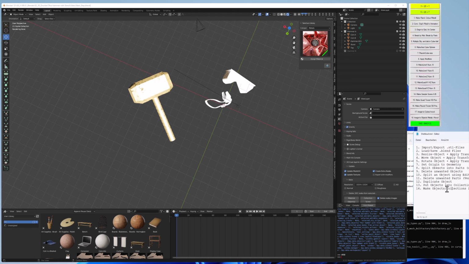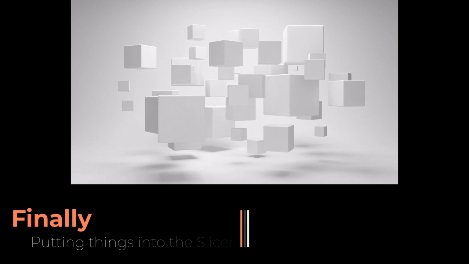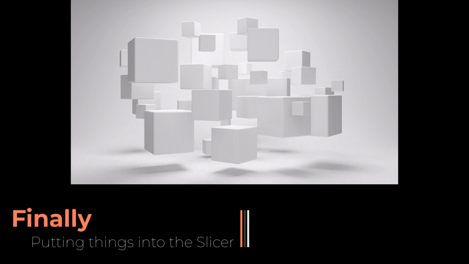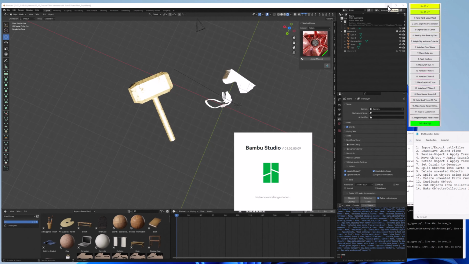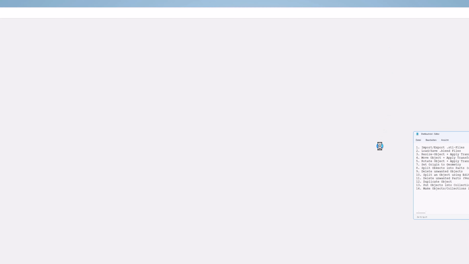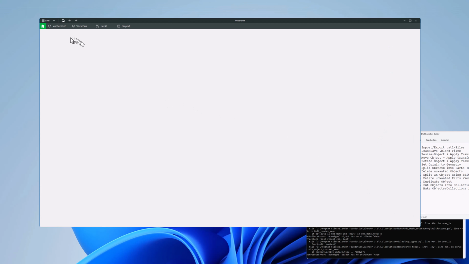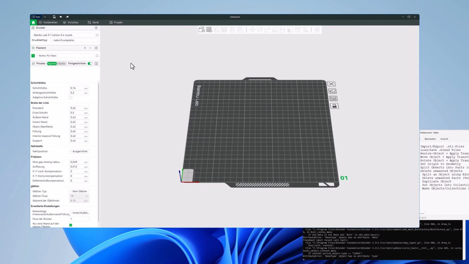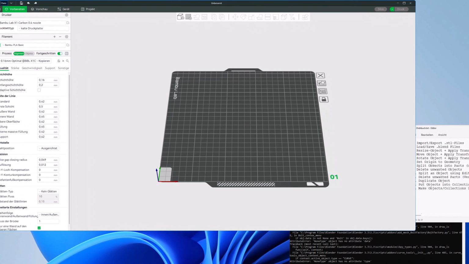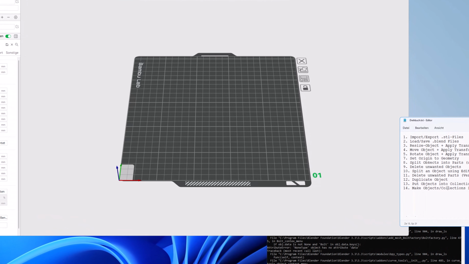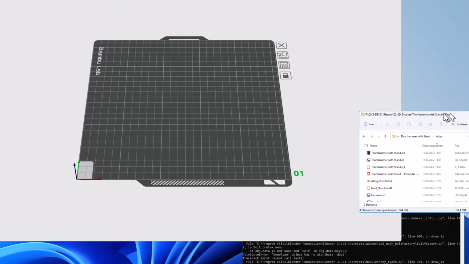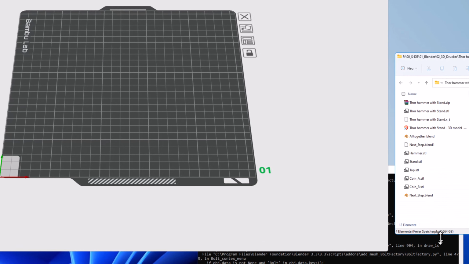And now let's see what happens if we import the whole stuff into the slicer. So the Bambu Labs Slicer is starting up. So here it is. New project. Then I have the empty plate here. And now I need the folder. And now you can print things piece by piece.